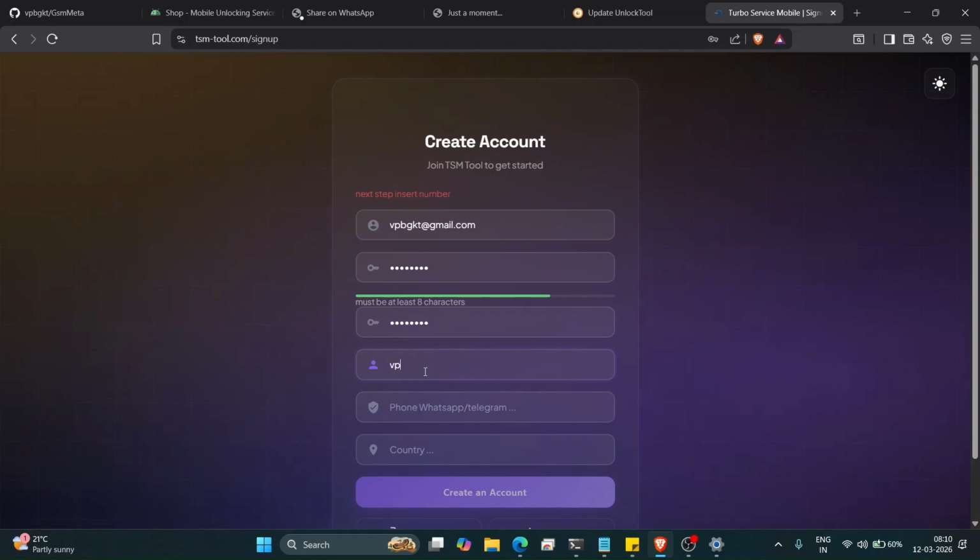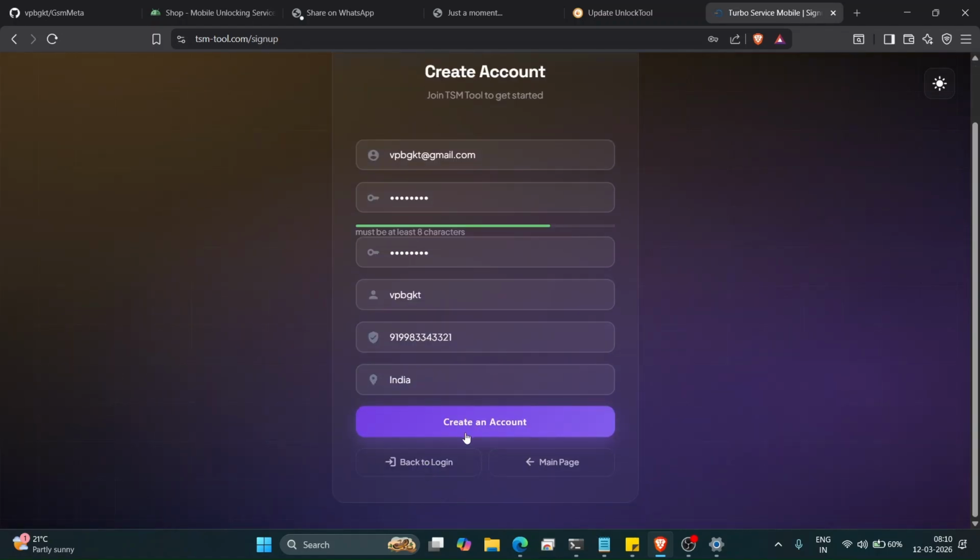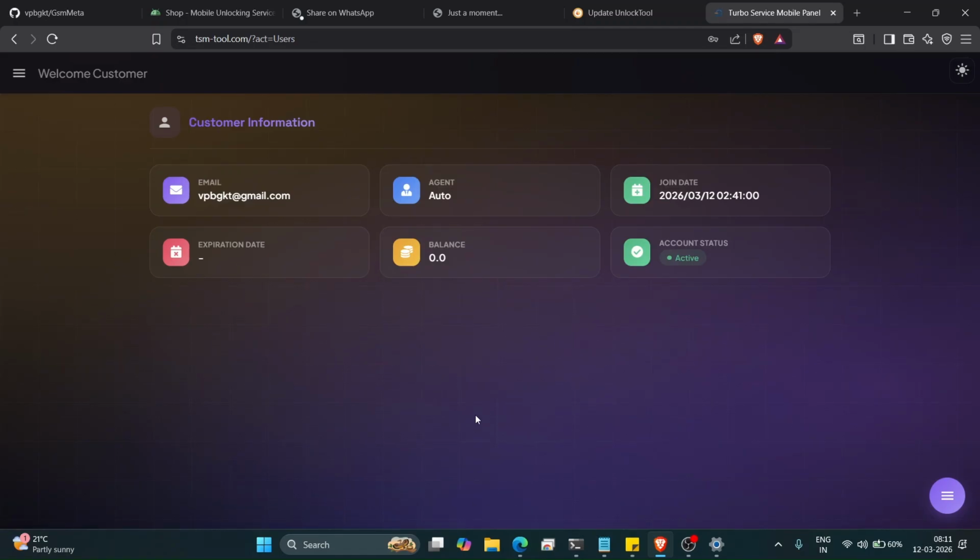Later type here the username, any unique username, then your WhatsApp number or Telegram number, and your contact number with country code and your country name. So I have selected here the India. Now we have to click on this create an account. So after clicking you can see it is loading, and I am logged in. My account has been created and you can see the join date and balance.